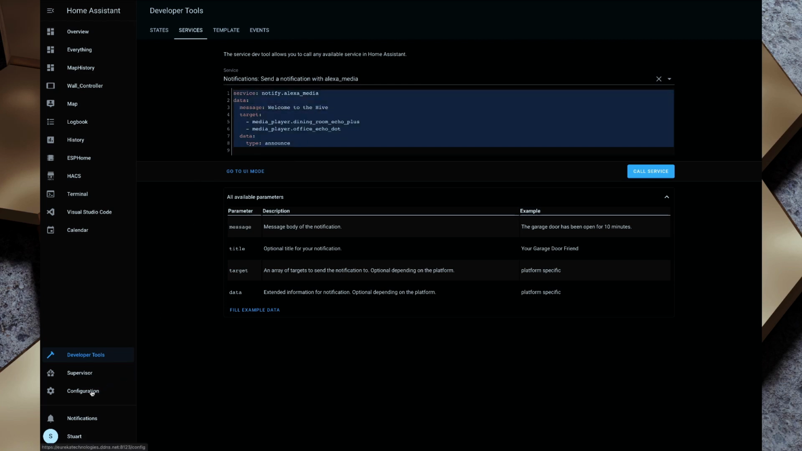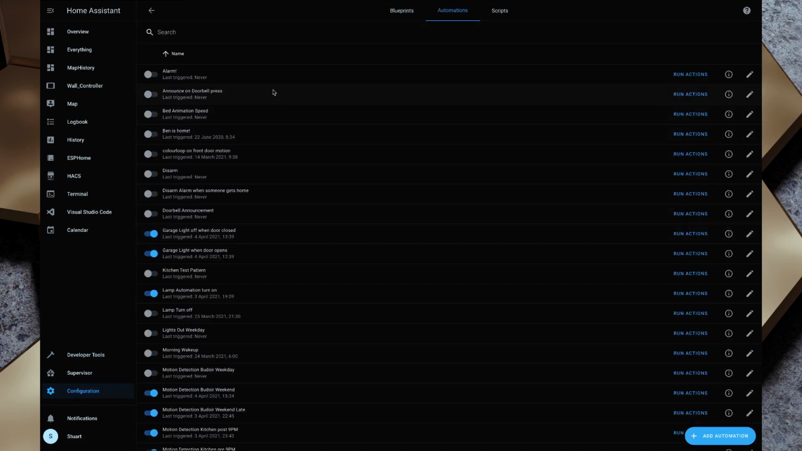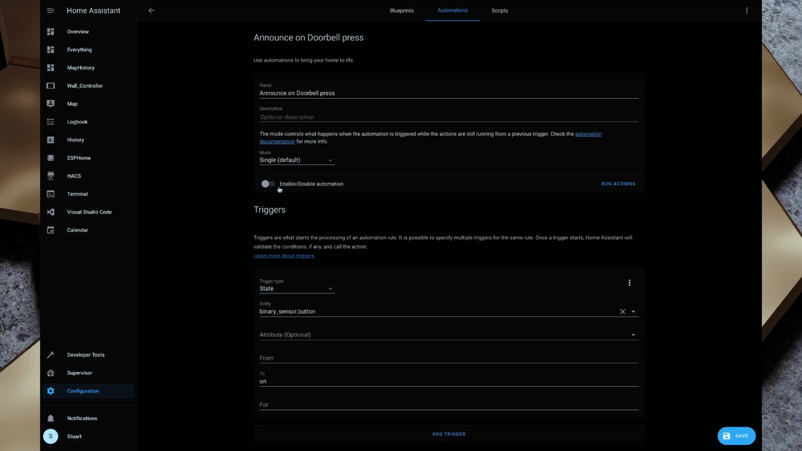So what we'll do is we will take a look at using this in production, and I will head back over to configuration. And remember that this is my production instance. We'll head to automations, and we have the announce on doorbell press, and it's currently disabled. So I'm going to click on edit here, and I'm going to enable it.